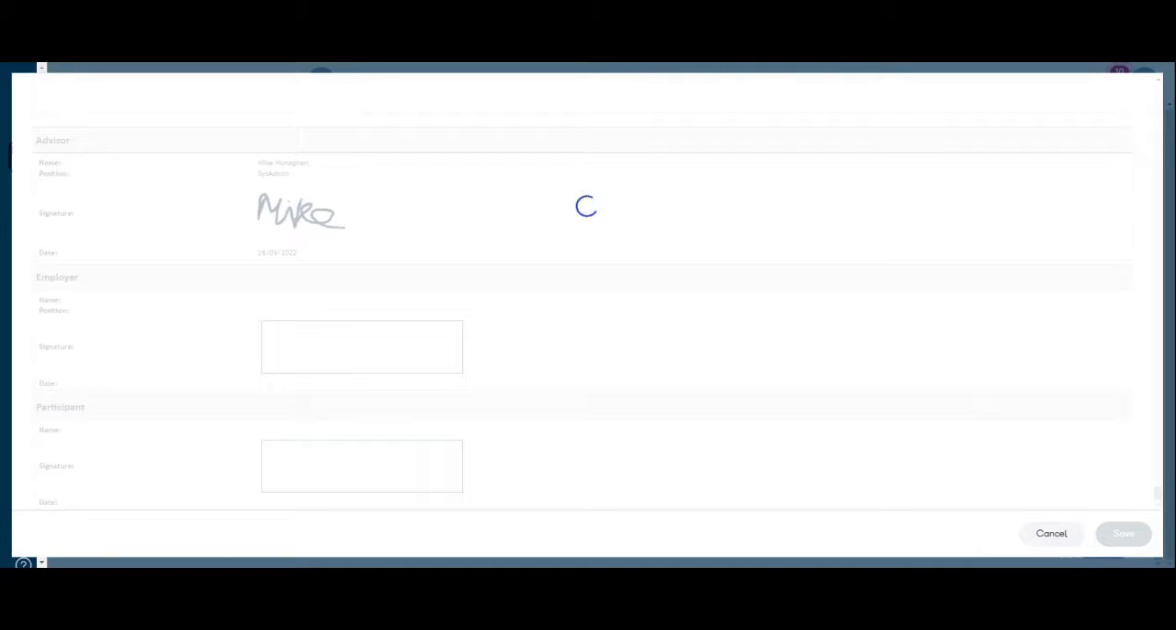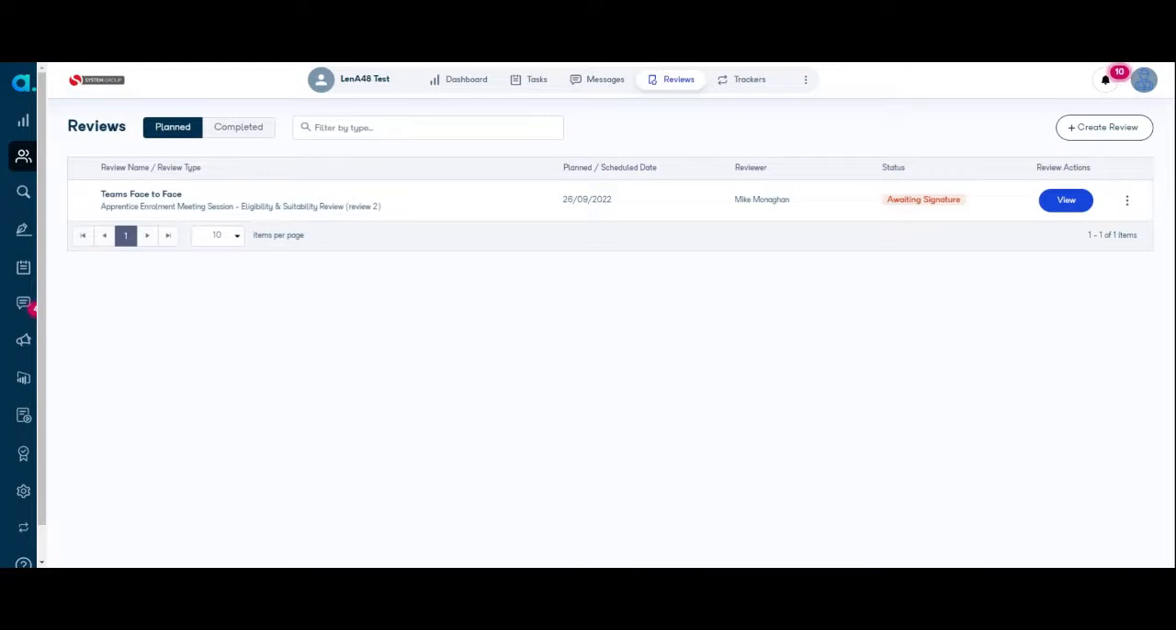Now you as the learner will get notified that you have to sign the document, and the line manager will be informed as well. So let's have a look at that.